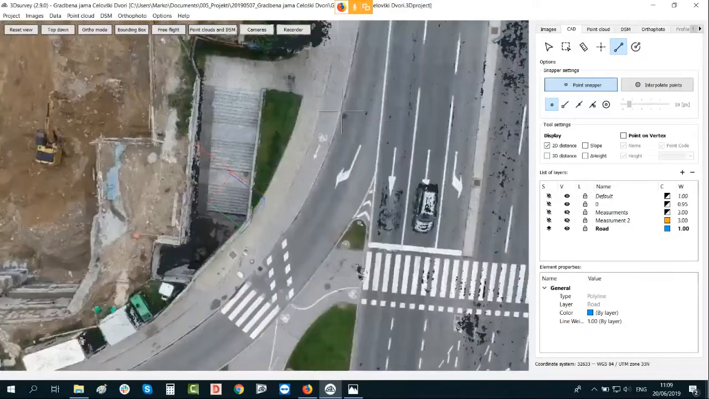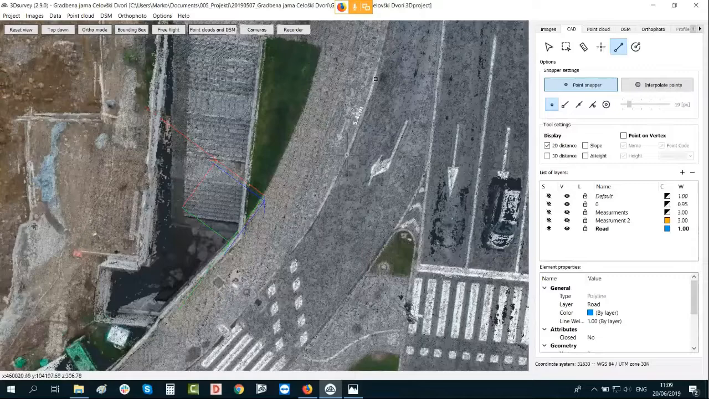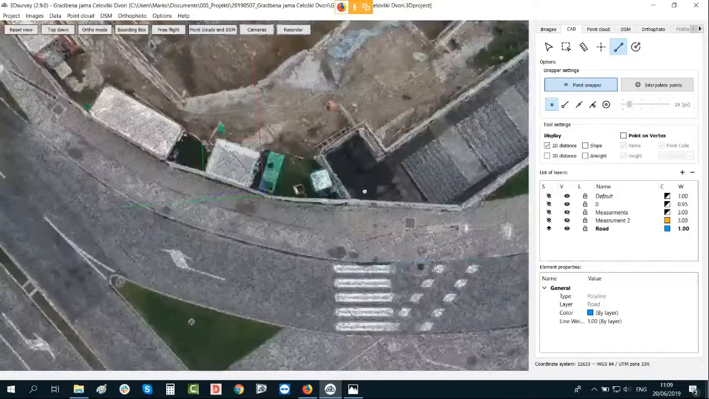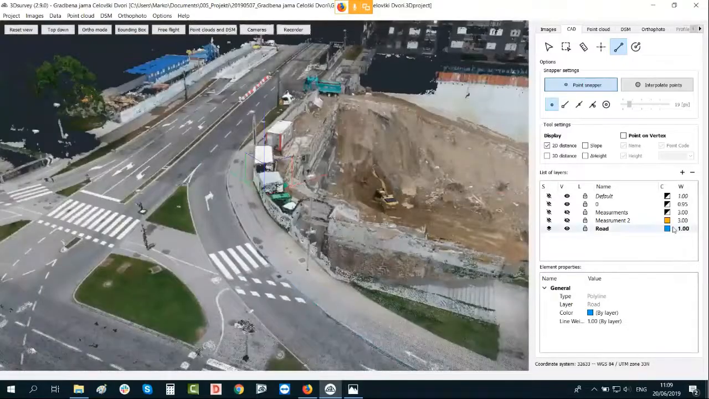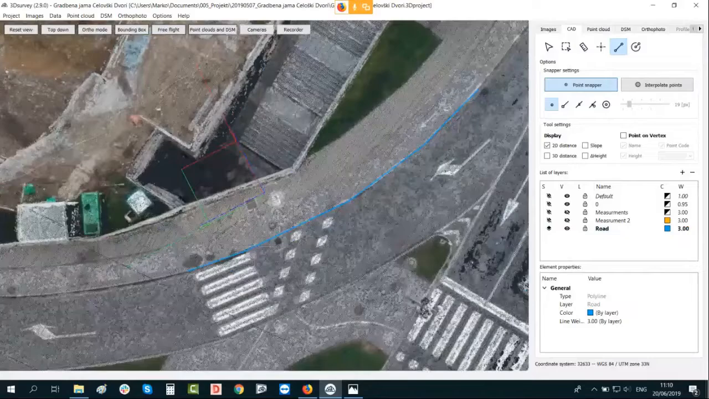So usually when you're outside, you're measuring vertexes or points of interest every 5, every 10 meters actually. And let's show how it goes. So I'm just drawing based on my point cloud where I would like to go. And immediately I'm creating a 3D line. Let's make the thickness a bit, to 3, so you can see it a bit better.